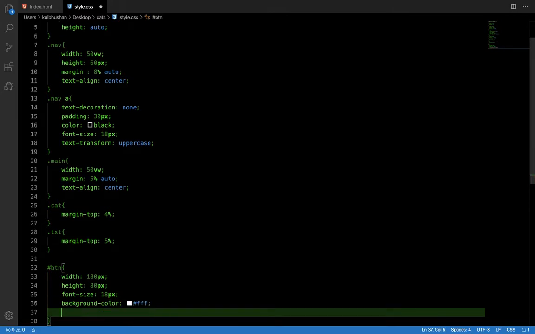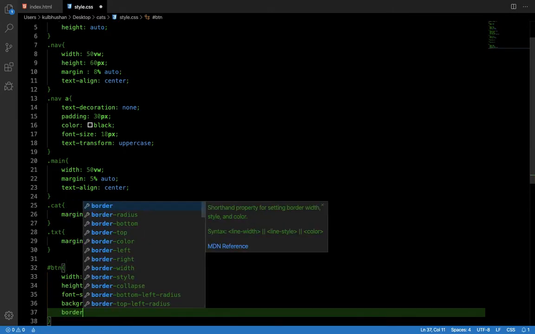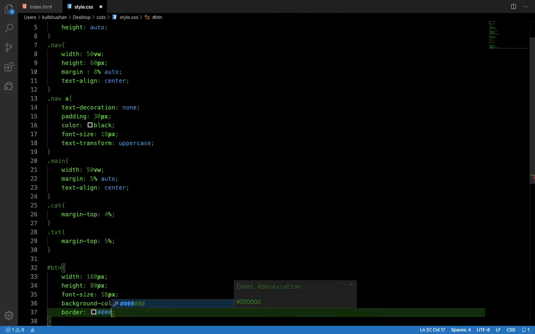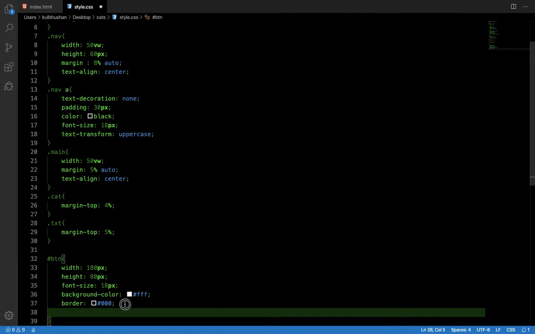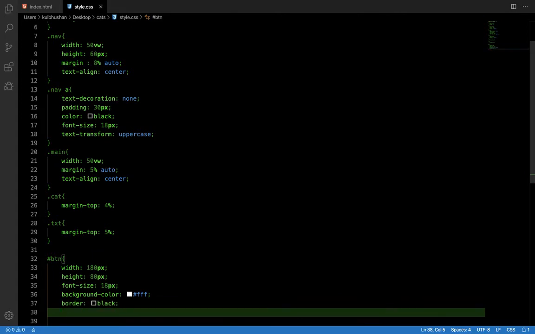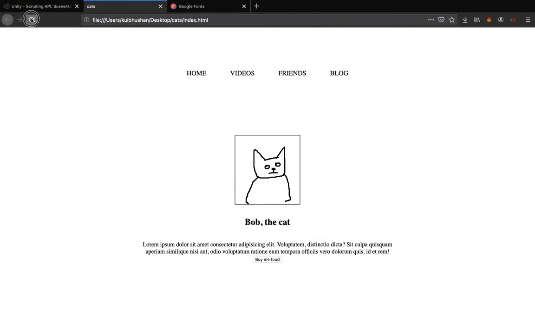And what else? Border, I mean, what is the border color of the border? It should be black. I mean, instead of writing this thing, if this thing is confusing you, just write BLACK and this will take care of it. Okay, now after that, let's check how it works.